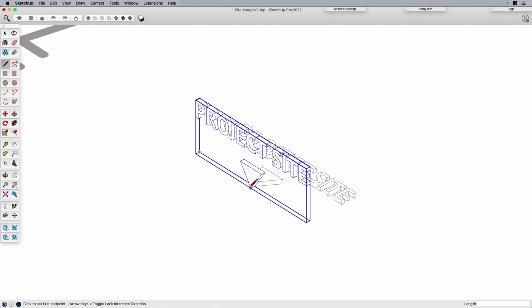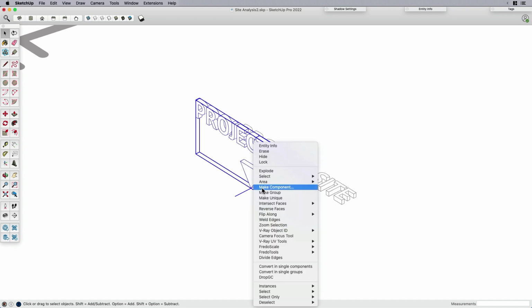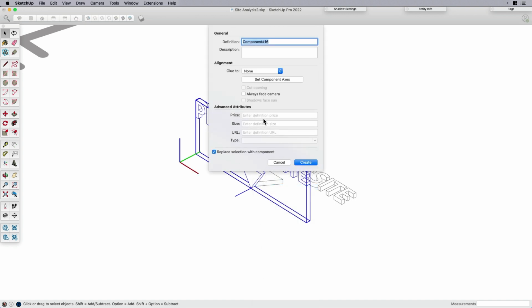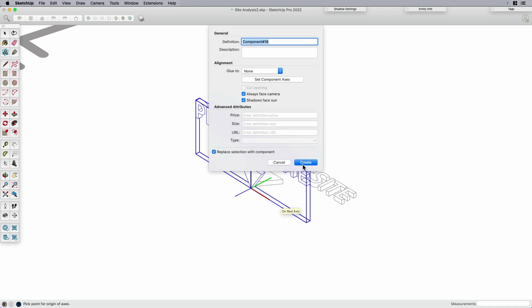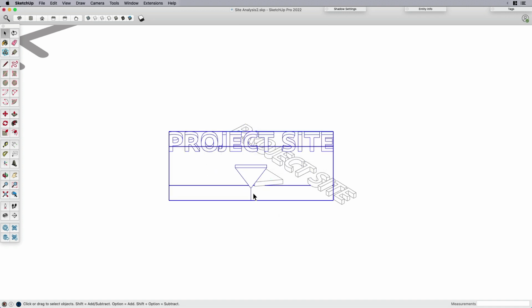Now I'm going to make this a component one more time by adding an extra temporary line, make a component, but this time I'm going to say always face camera and set component axis. And I'm going to grab this, the point of my arrow here, and make sure that that looks good. I can give it a name if I want. I'm not too concerned right now.